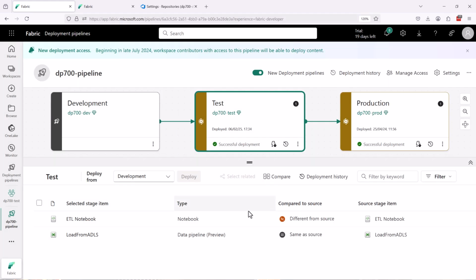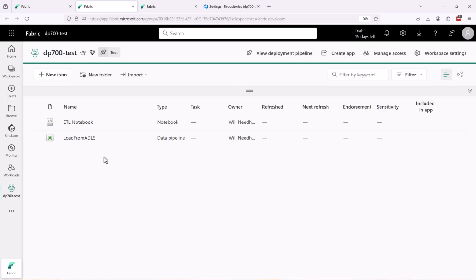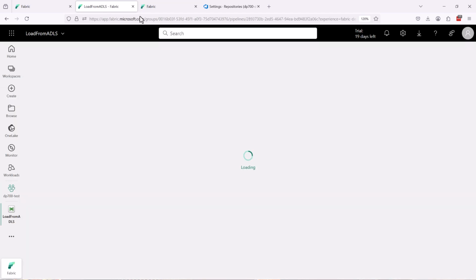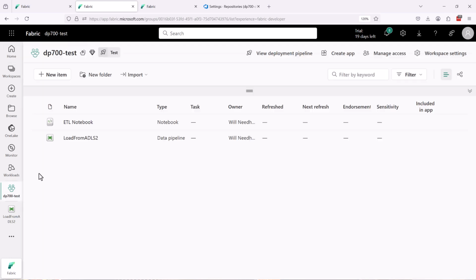I did want to talk a little bit about the item pairing thing that I mentioned. So let's just open up DP-700 test, because that is where I just deployed that data pipeline to. If I was to open up this data pipeline here and even change the name of it to load from ADLS 2, enter that. Okay, so now in my test workspace, load from ADLS 2 is the name of my data pipeline.